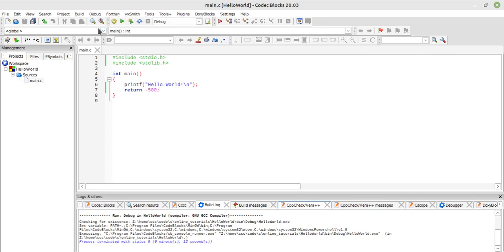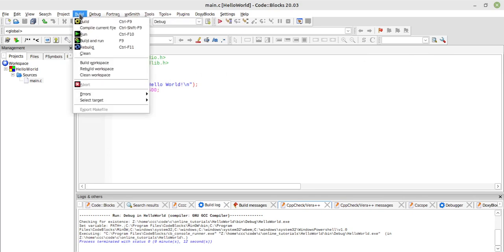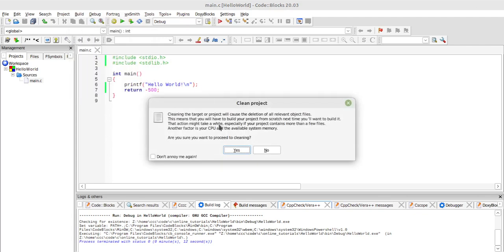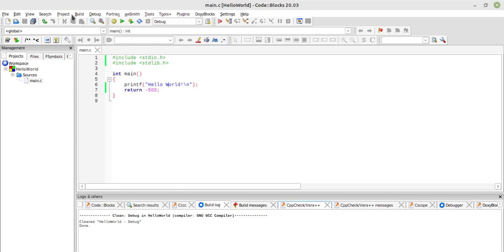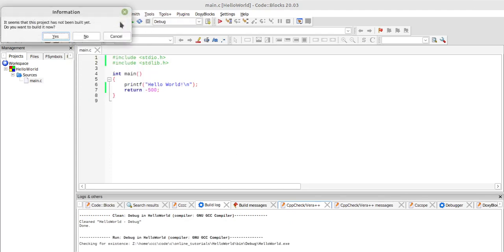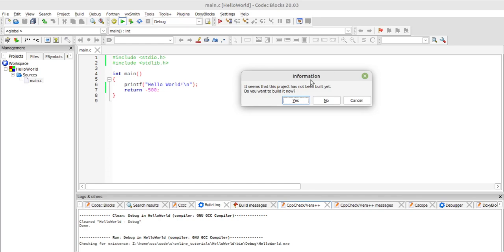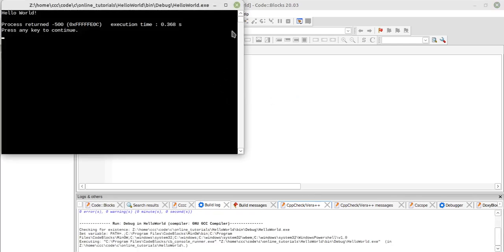And I'll quickly point out to you here, if you want to build, you go up to here, build, and then build. And if you really need to clean it, like if your build's messed up, you can go down to clean. And then when you run again, it's going to think it has not been built because you just cleaned it. So again, you click yes, and it builds and it runs.